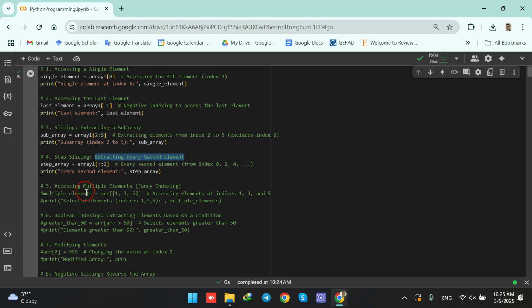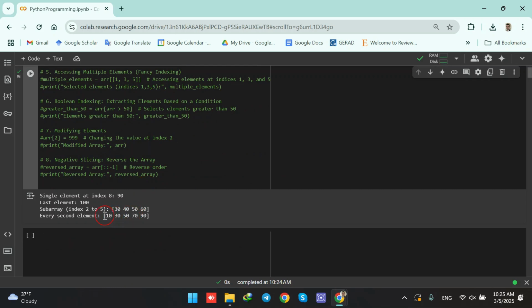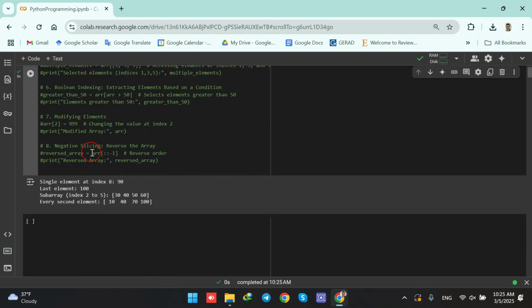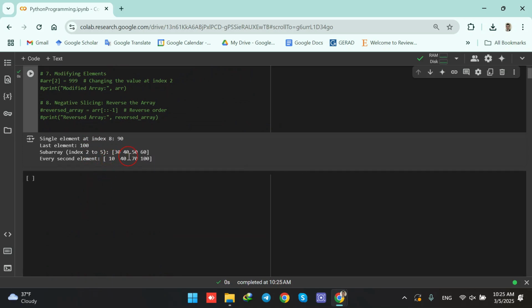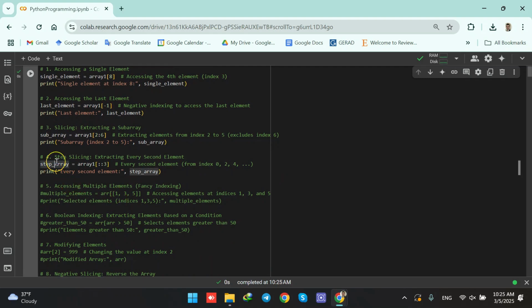In order to have such an extraction, we write down the name of the array, then colon 2 in the square brackets. It means extract every second element. So it extracts number 10, number 30, 50, 70, etc. until the end. And we can change this step. For example, every 3 elements: 10, 40, 70, as you see here. It extracts that and assigns it to a step array, and we print the step array in the output.